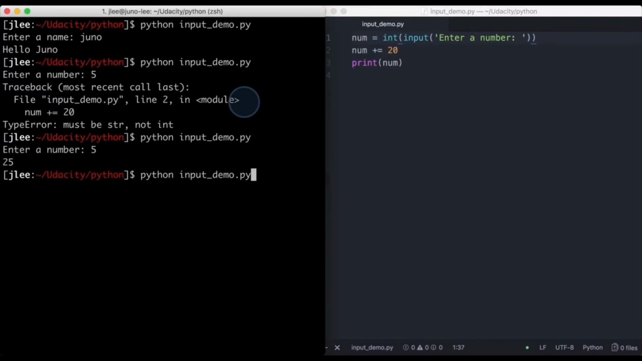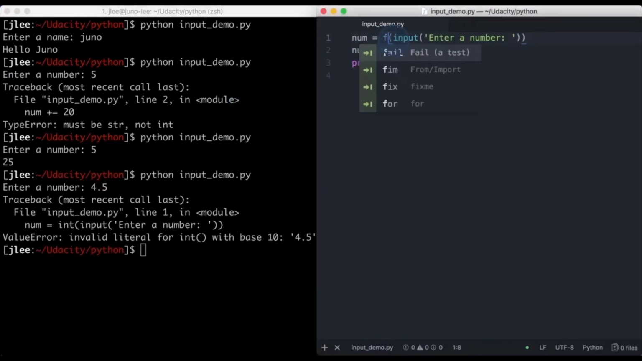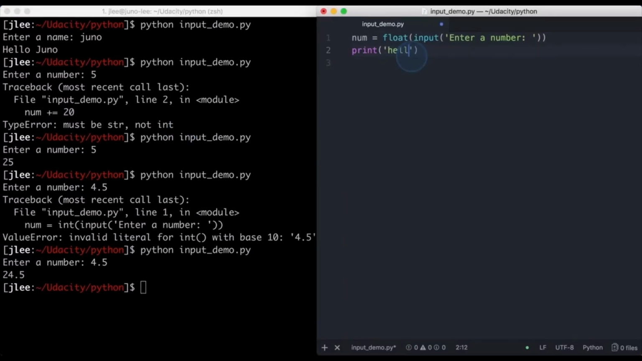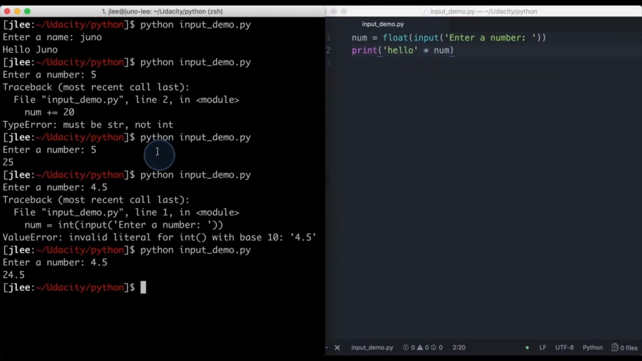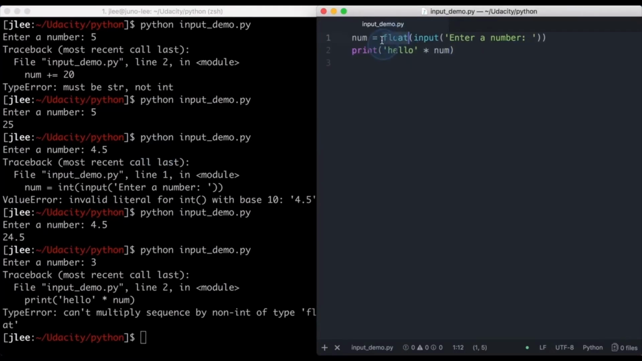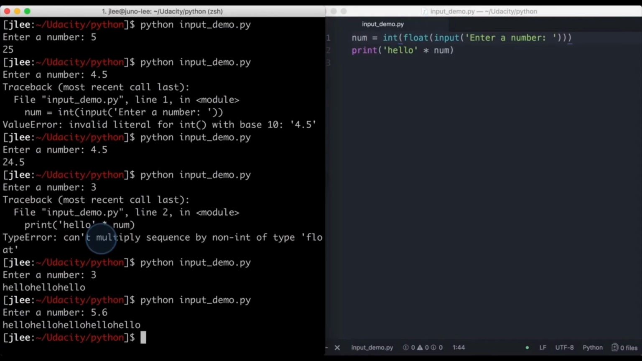But what if the user inputs a non-integer number? You can just wrap it as a float to catch non-integer numbers as well. But what if you need an integer, like if you're multiplying a string by it to repeat it a certain number of times? This wouldn't work with a float even if it's an integer number. We can actually wrap this int with float and then convert it into an int like this. Okay, that works.